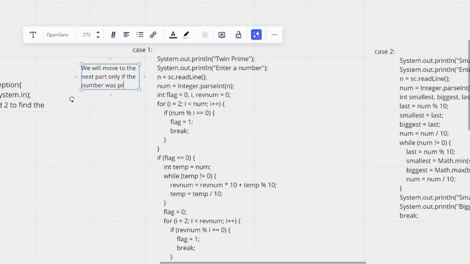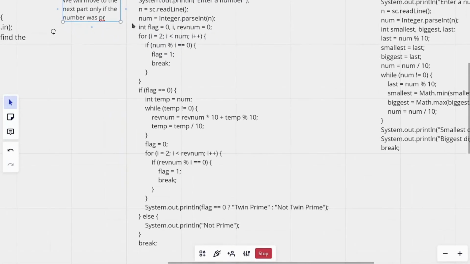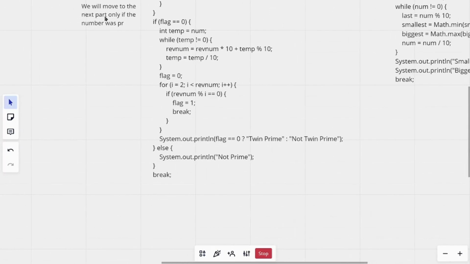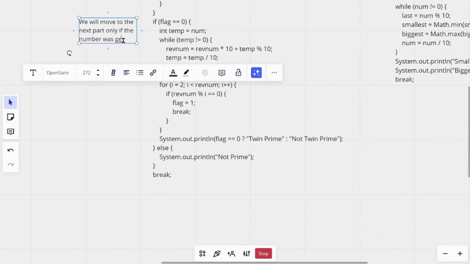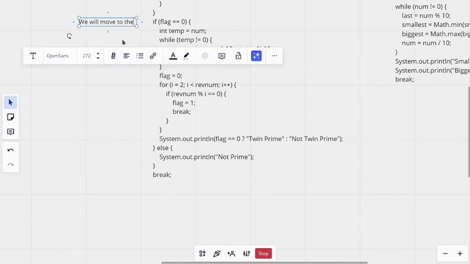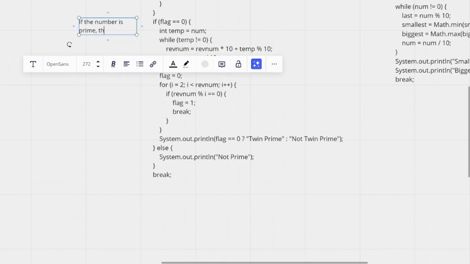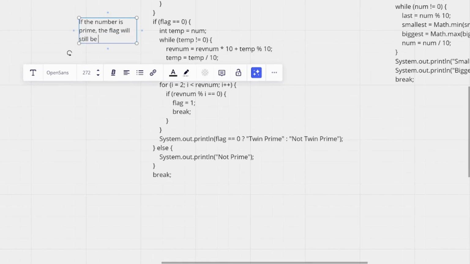Finally, we will check if the flag value is 1 or 0. If it is 0, then it means that in both the cases the flag always remained 0, so the number was twin prime. Else if the flag value is not equal to 0, then the number will not be twin prime.